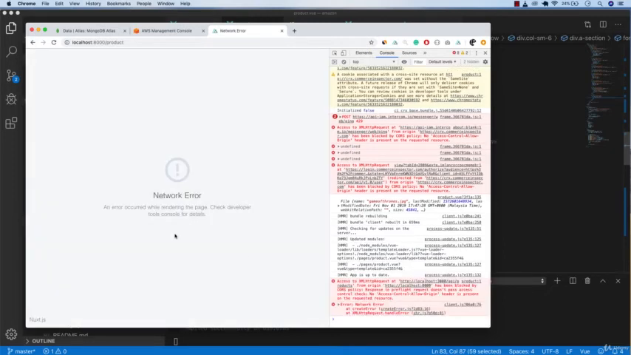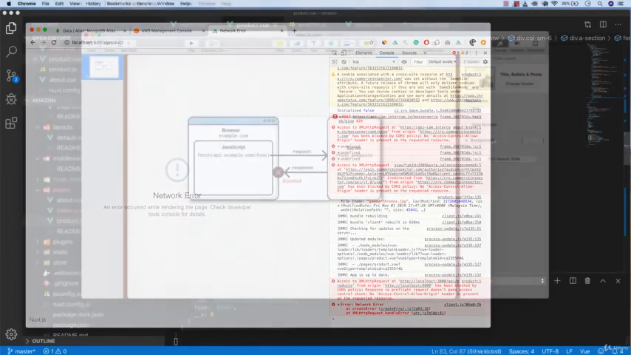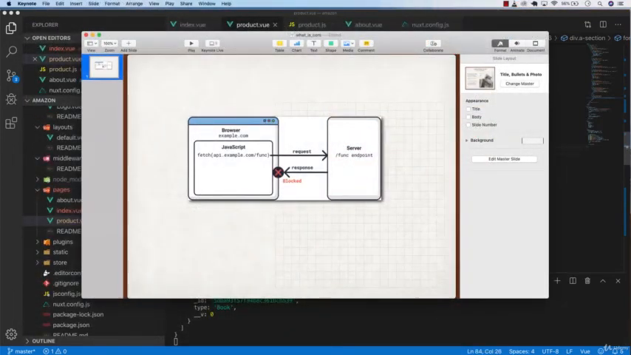And as you can see, it shows network error. It shows that the XMLHttpRequest has been blocked by CORS policy. What is that? Response to preflight request doesn't pass access control check. No Access-Control-Allow-Origin header is present on the requested resource. What is CORS? Let's learn CORS from this diagram.